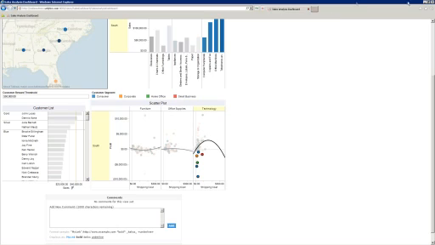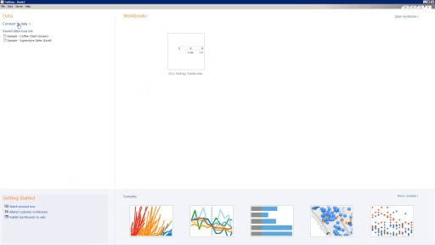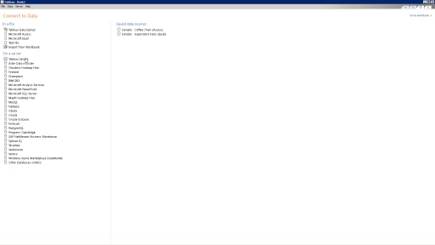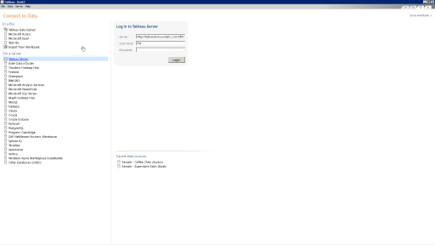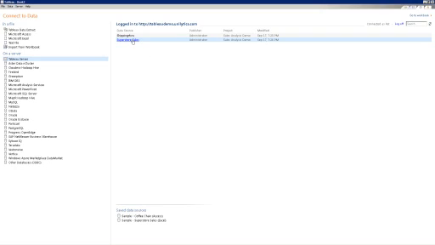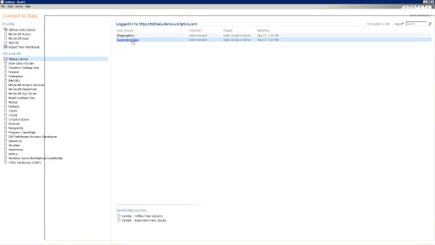So let's actually take a look now at how we would build this. We will start a brand new workbook. We're going to connect to some data. We're going to connect to a server. And again, this time we're going to log in as the administrator. Starting off, we're going to use this Superstore Sales. It's kind of a tongue twister. So Superstore Sales, we pull that up.